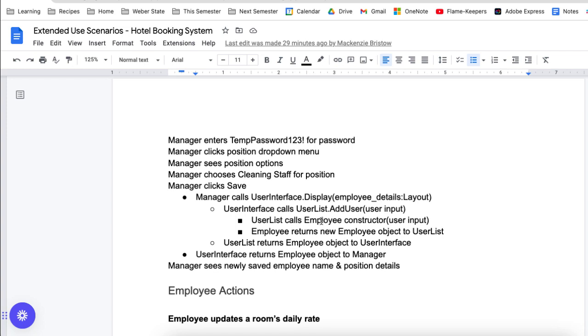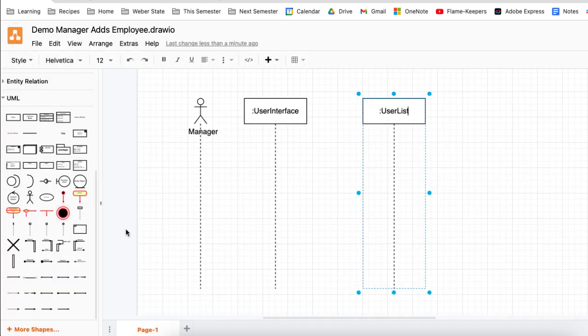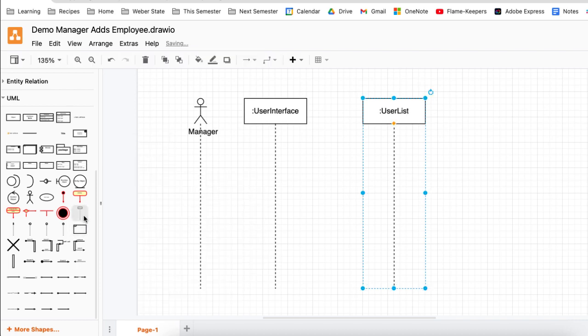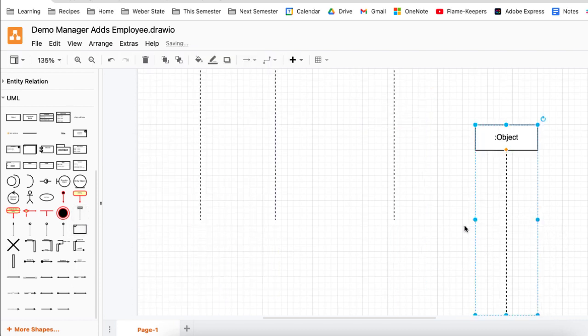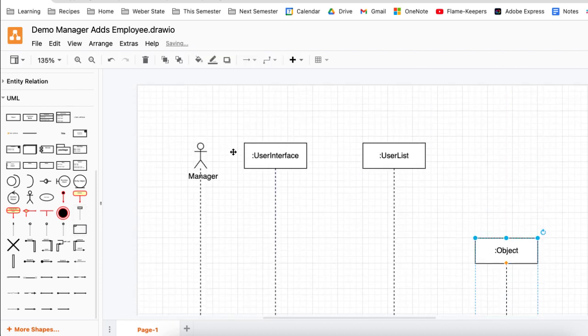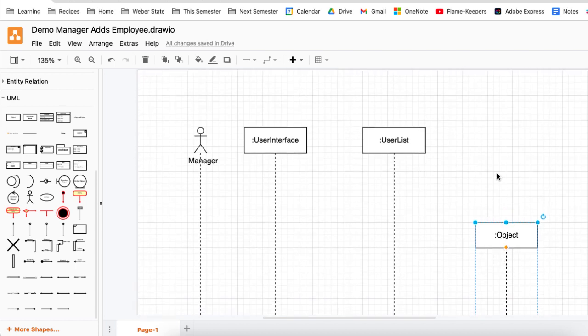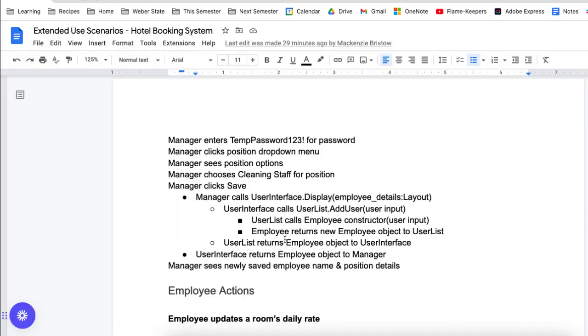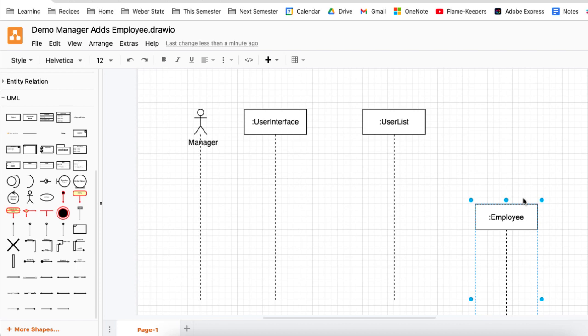So user interface calls user list. User list calls employee constructor. So at this point, we're going to be creating a new employee. I don't know exactly where this is going to line up, but I'm going to set it down here. We know it's not going to line up at the top because we're using a constructor. So we're creating the object. I'm just going to set it down here for now, and I'm going to write employee. And employee returns new employee object to user list. User list returns. That is all the classes that we're going to need. So I have that set up right.